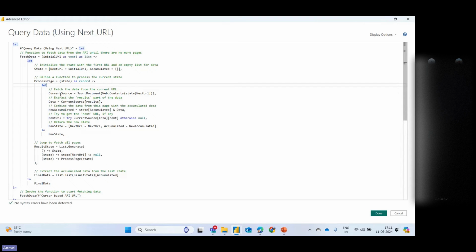If we talk about current source, this is the fetch data from the current URL step. It contains state next URL, so it extracts the URL to fetch from the current state. Then Web.Contents fetches the content from the specified URL, and Json.Document parses the fetched content as JSON, resulting in a structured representation of the data. This whole thing we have stored within current source. So the variable now holds the parsed JSON data from the current page.